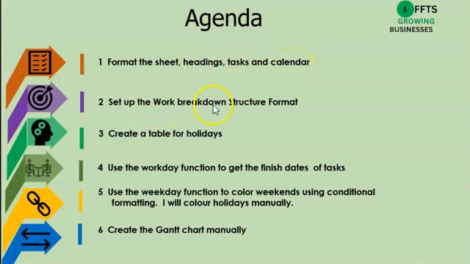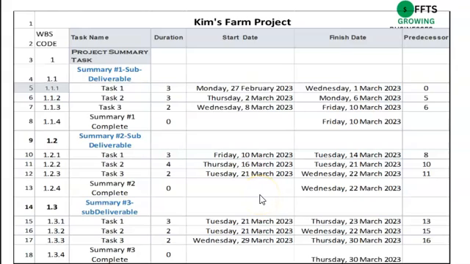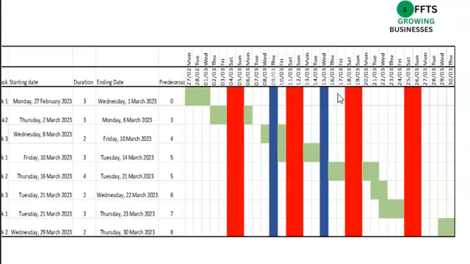I'm going to set up the work breakdown structure format. I'm going to create a table for holidays. I'm going to use the workday function to get to the finish dates of tasks. I'm going to use the weekday function to color weekends using conditional formatting. I will color holidays manually, and I'll create a Gantt chart manually. So this is the WBS part of the Gantt chart that we will be creating. And this is the Gantt chart part.